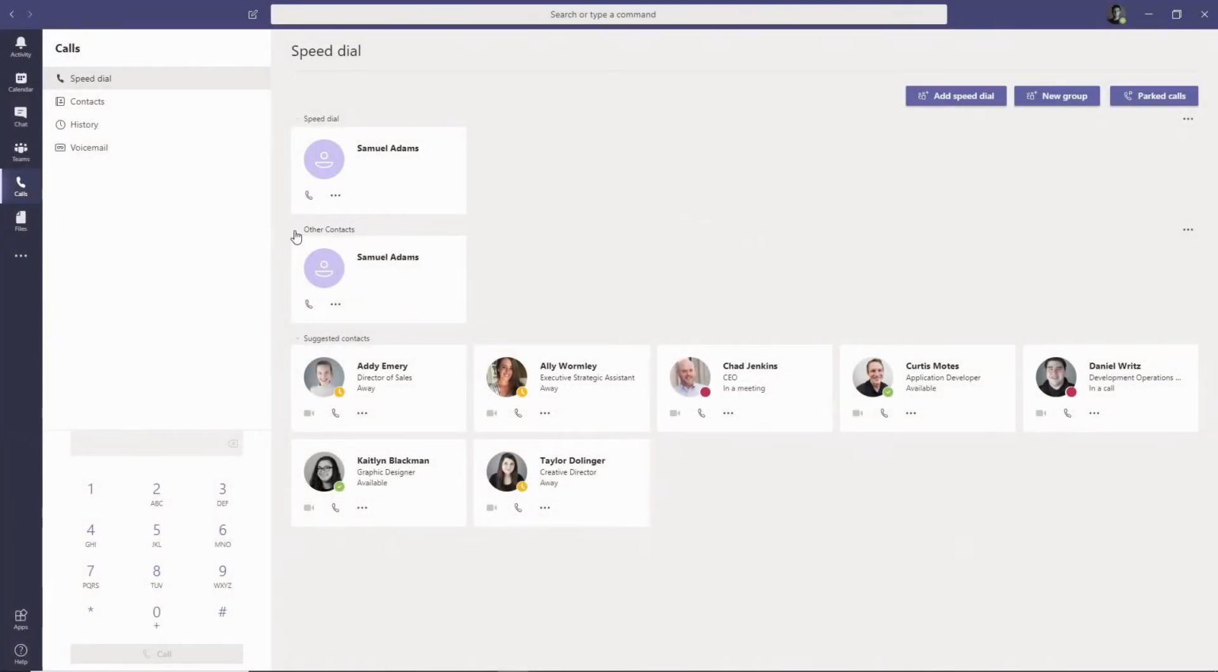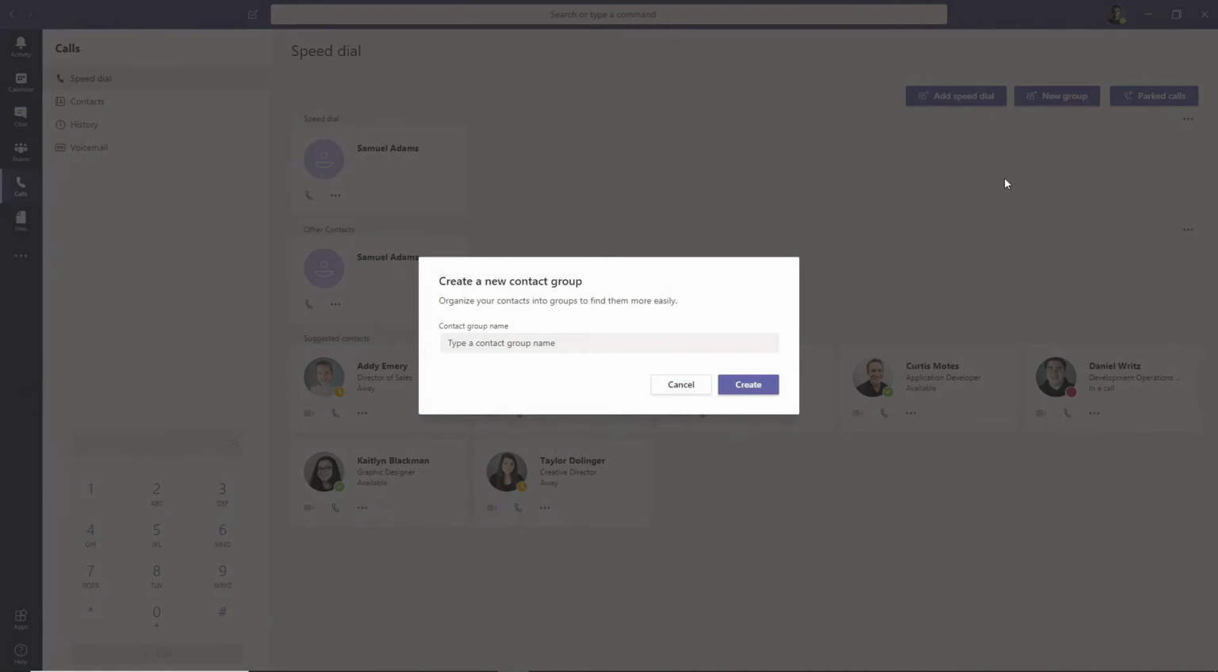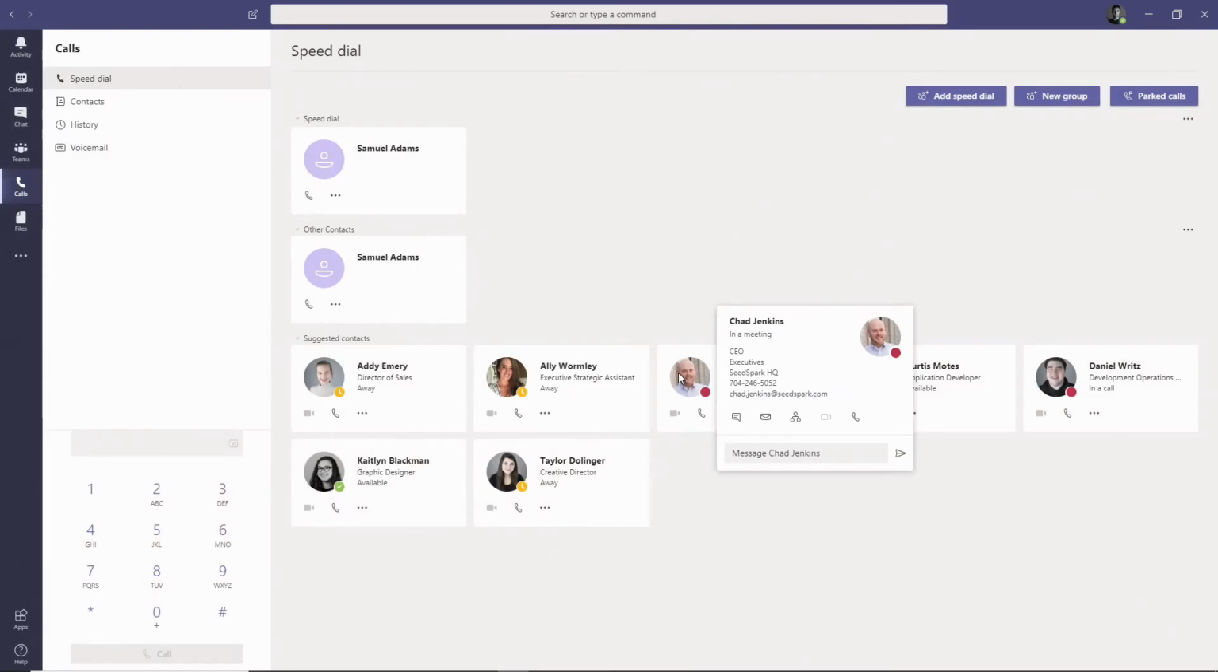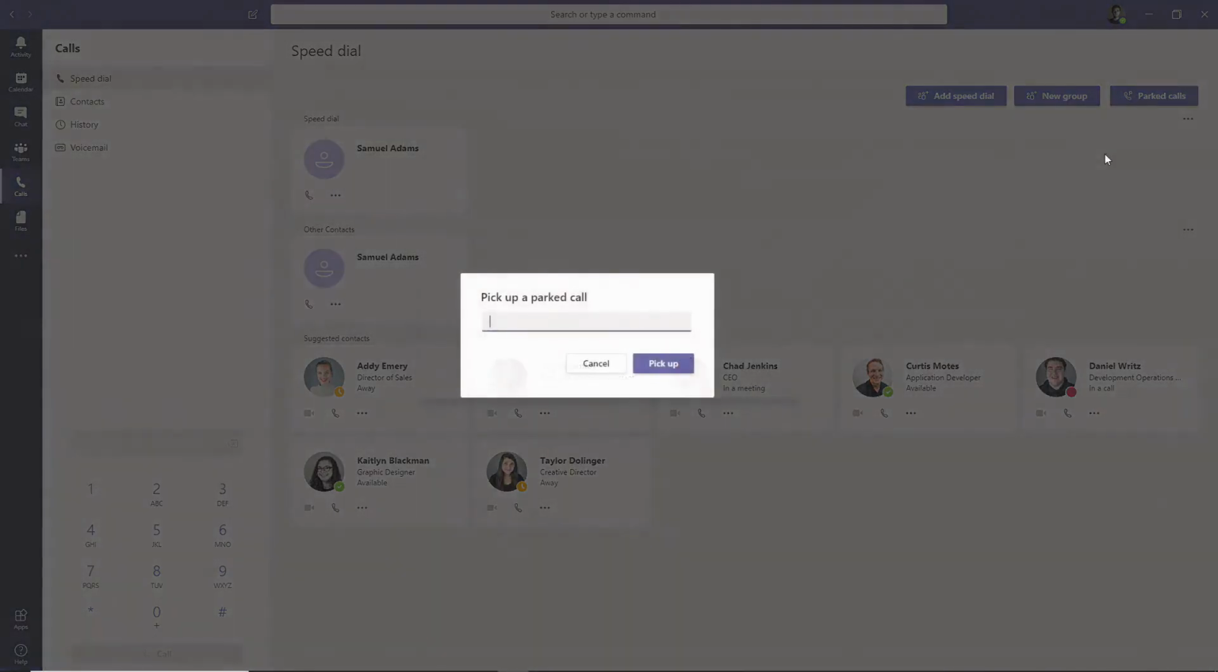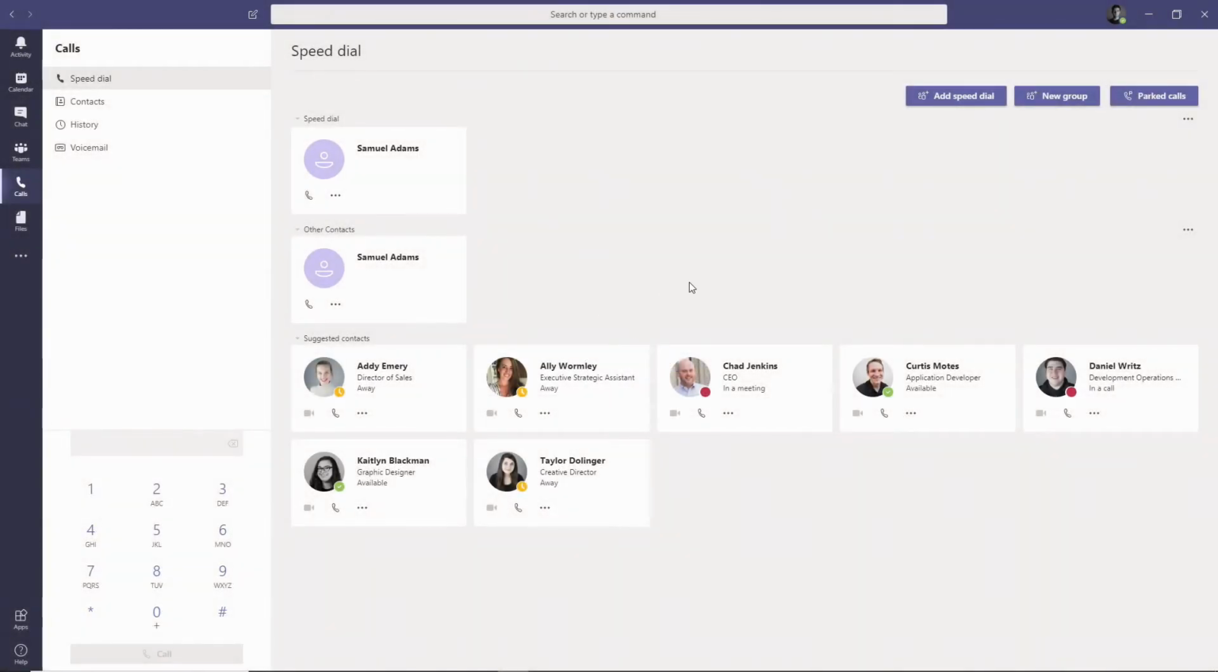Additionally, you have other contacts and suggested contacts, which includes people you might already have in your contact book or perhaps people you communicate with frequently. If you do want to communicate with a group, you can select New Group in the top right-hand corner next to the speed dial button, and you can add multiple names to this to call people easily, perhaps if you have a recurring meeting. But parked calls also allow you to pick up parked calls within your organization. If somebody has placed a call on hold, this is where you can retrieve it and start your conversation.